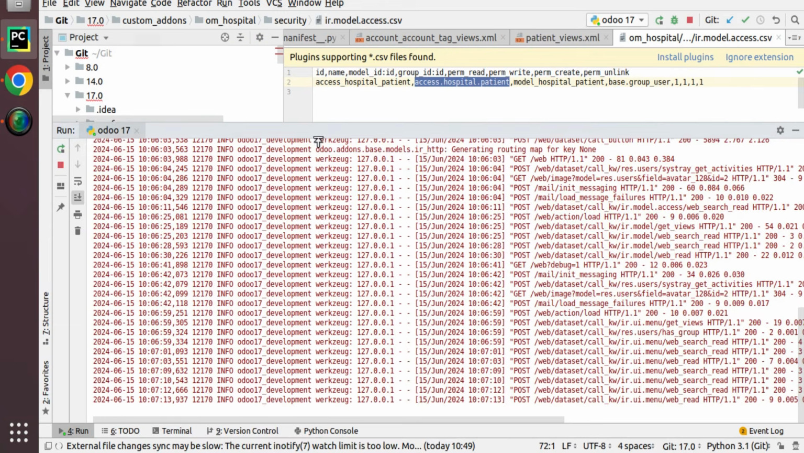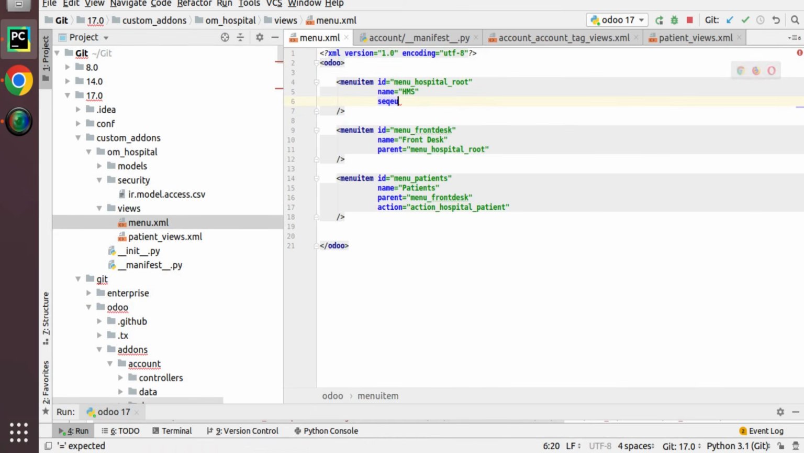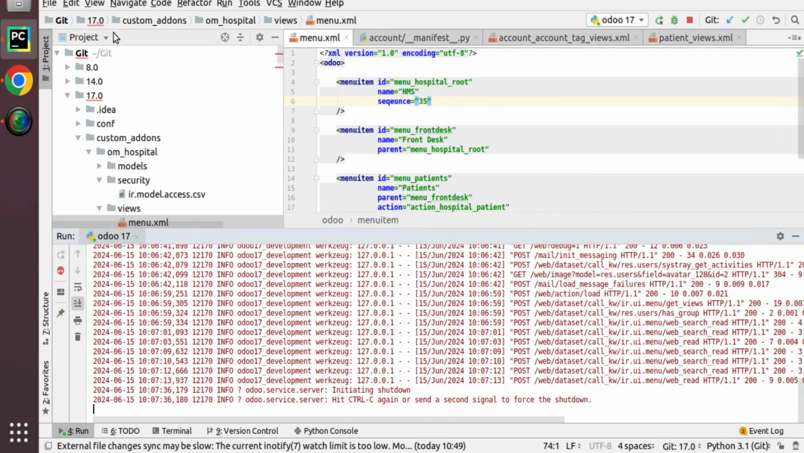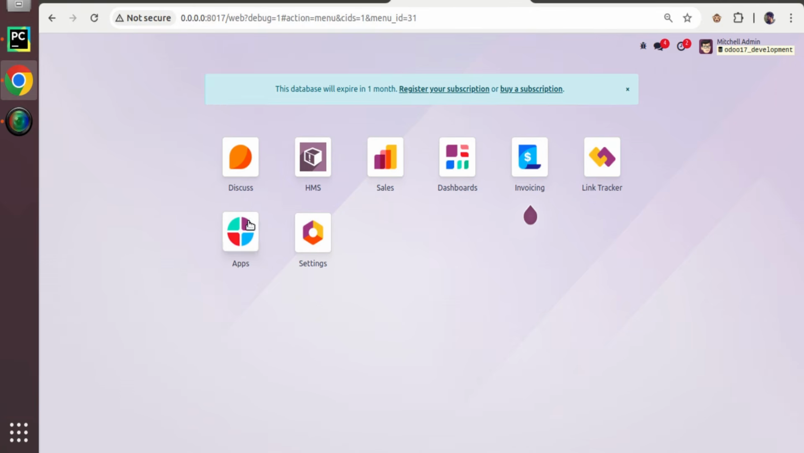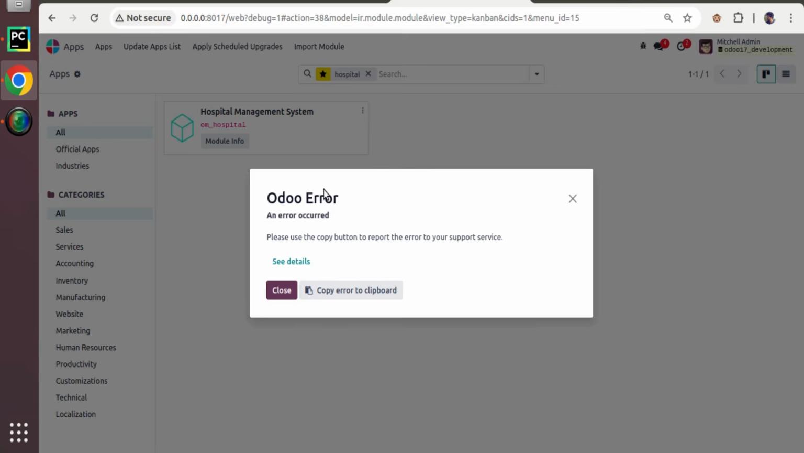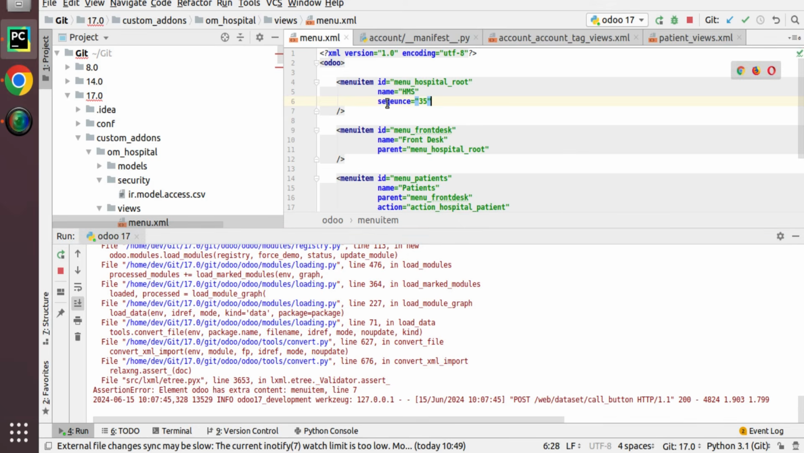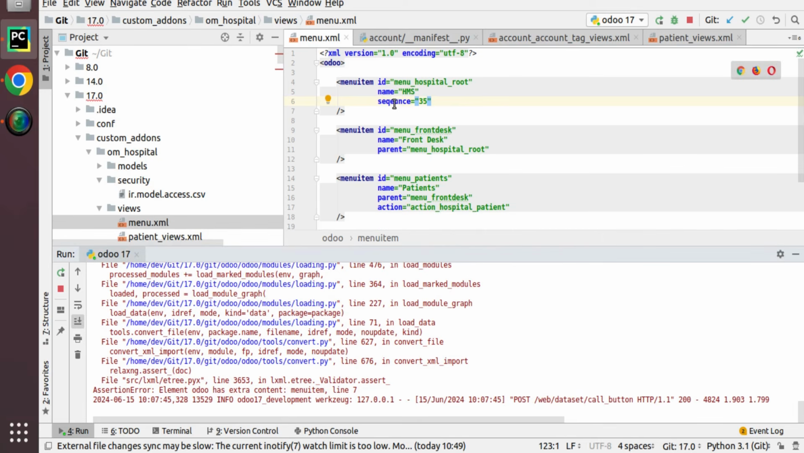So let's choose 35. On my HMS menu, I'll add one key called sequence, and I'll set its value as 35. Now let's upgrade and see the menu position. Here we have an error, something is wrong. I have done sequence, that is not the right way. Let me confirm.